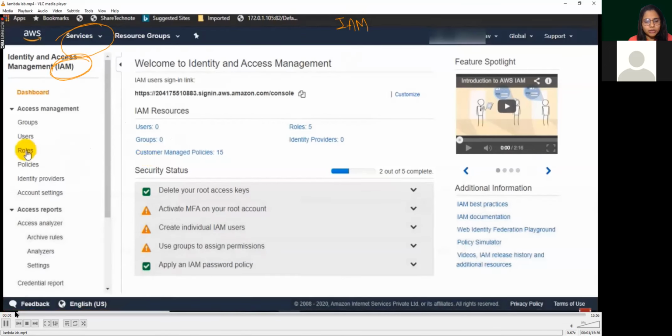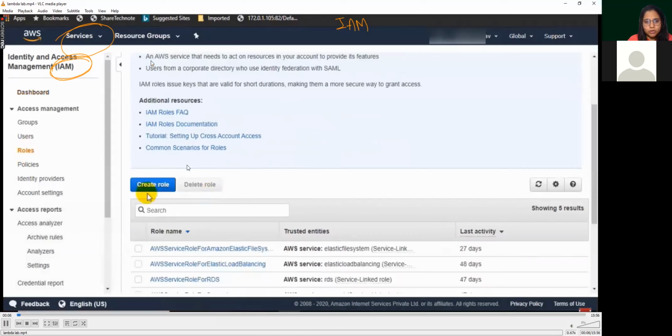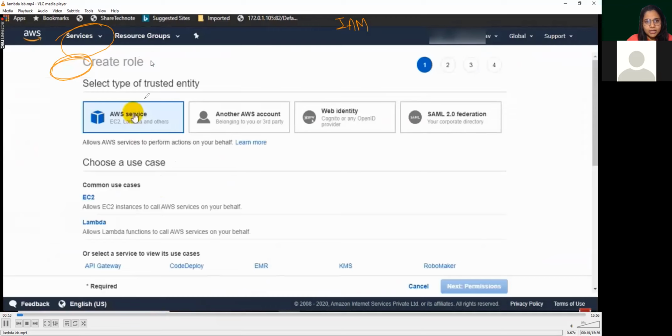Once you get into this page, you have to click on the roles. As soon as you click on the roles, it will ask you to create a new role. Here you will find 3 options, or you can say 4 options now. You have to go with AWS service, EC2 Lambda service. So what does this mean? That you want to create an IAM role for integrating it with Lambda or EC2 service.